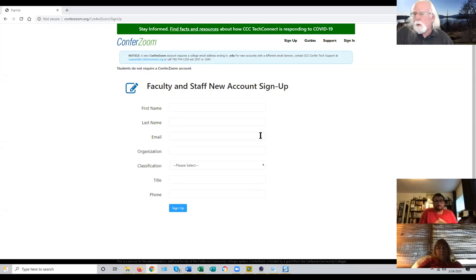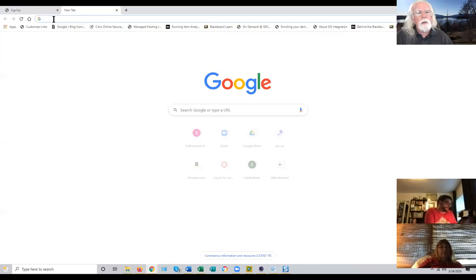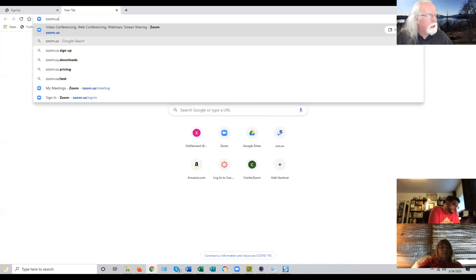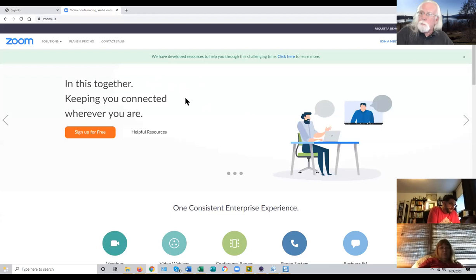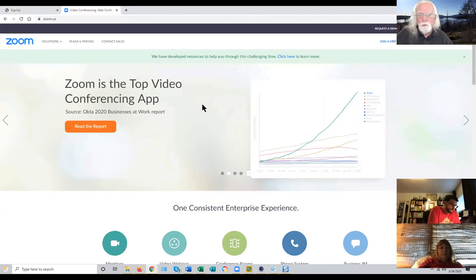You'll need that pro account. You can start with a free Zoom account that you can get at zoom.us. And these are the same accounts that you can get from ConferZoom, except that if you don't pay for it here, it will have limitations. It'll be a free account and it'll have limitations. The main limitation on a free account is that your meetings can only last 40 minutes.